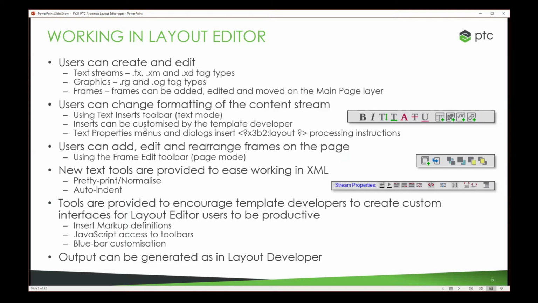Something I forgot to mention up here is that the text properties menus and dialogues, so if you are in Layout Editor and you go to bring up the style properties dialog box, that will now insert a processing instruction, the X3B2 layout processing instruction, instead of, for example, the TH processing instruction for text type. The reason behind that is that Layout Editor will only process X3B2 layout processing instructions. It will ignore any other processing instructions which are in the content.